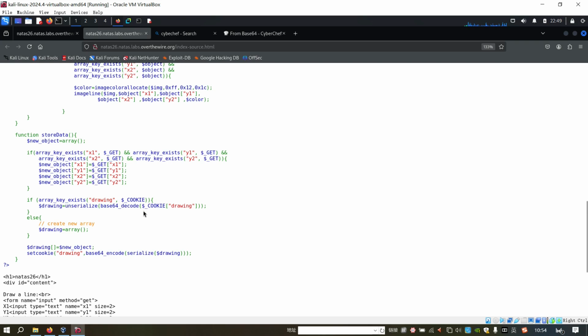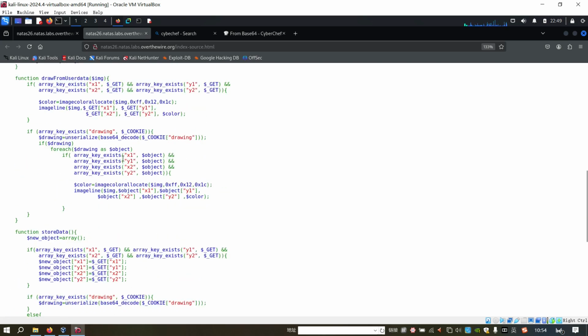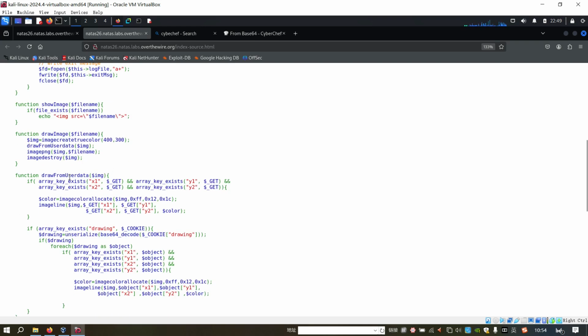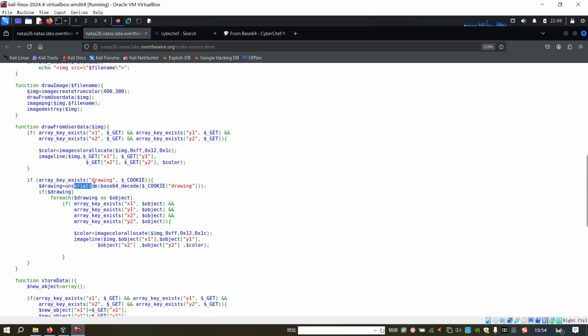So where shall we find the vulnerability in this application? I mentioned at the very beginning that the vulnerability lies in the unserialization. As you can see over here, draw from user data unserialize. It will unserialize data from the cookie, and this is vulnerable.